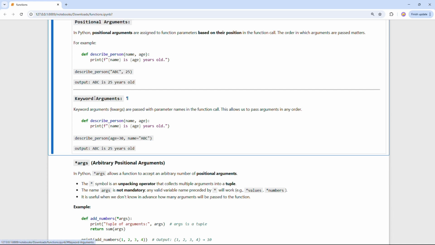Keyword arguments are passed with parameter names explicitly mentioned in the function call. This approach allows you to provide the arguments in any order because each element is linked to a specific parameter by name rather than by position. For instance, if you use a function that describes a person, you can specify the age and the name by their respective parameter names regardless of the order. The flexibility of keyword arguments not only makes the code more readable but also helps avoid mistakes when a function has many parameters.